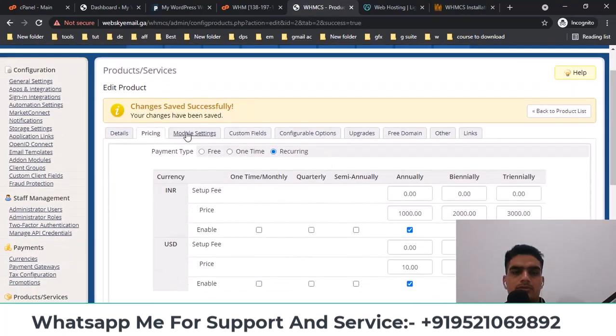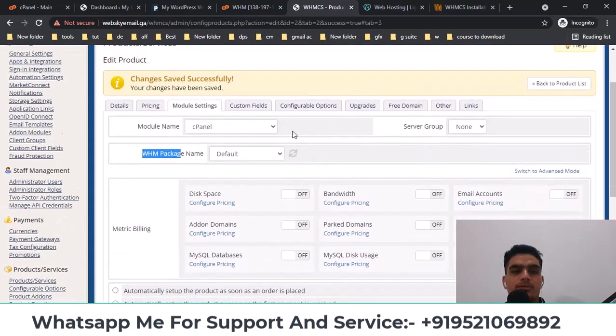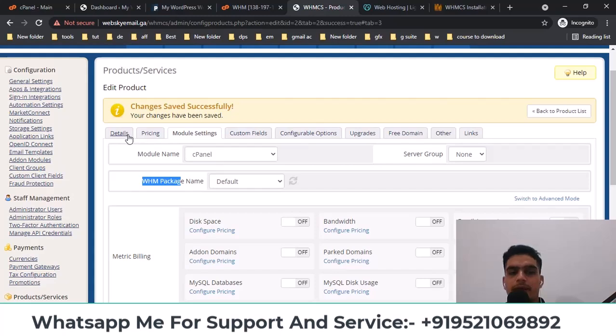After that, you'll see the module settings option. Here you need to put all the details. The package that you've created, you'll need to create this package on WHM. Now see, any default package is appearing here.